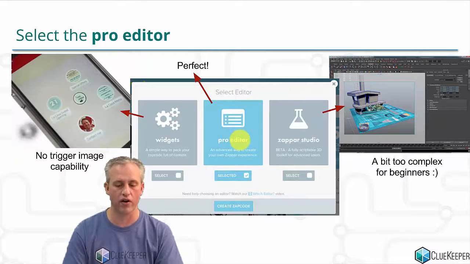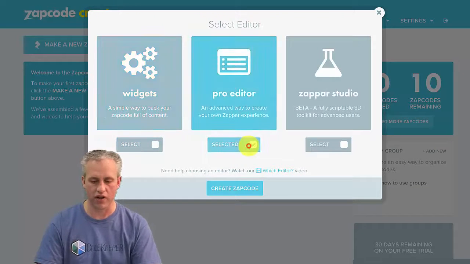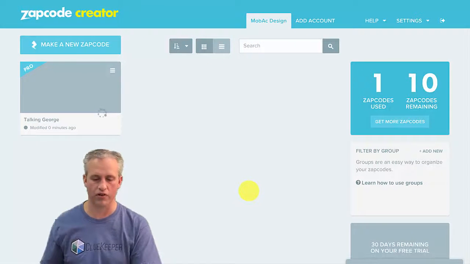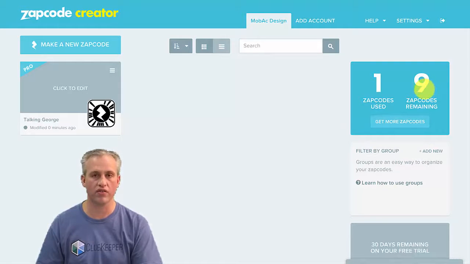And then there's the Pro Editor, which is kind of perfect. So this board is too cold, this board is too hot, and this one is just perfect. So I'm going to say Pro Editor here, and I'm going to say Create Zap Code. You can see that uses one of my allotted Zap codes. So I started with 10, now I'm down to 9.